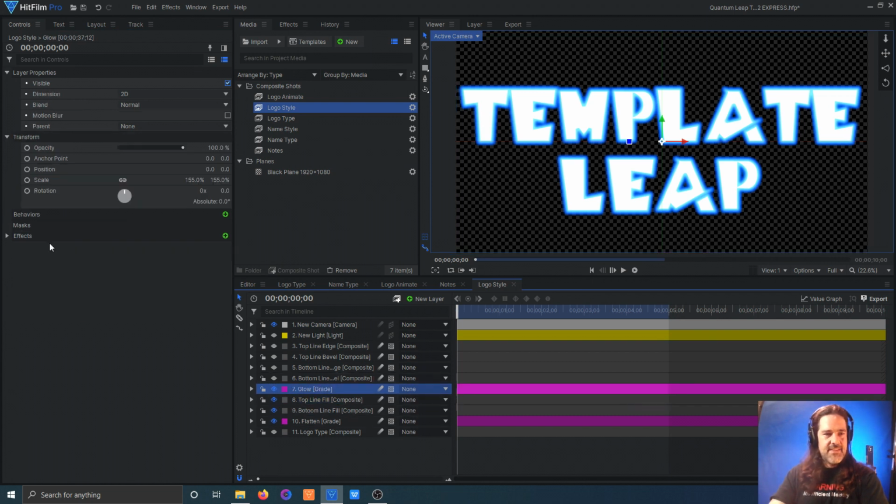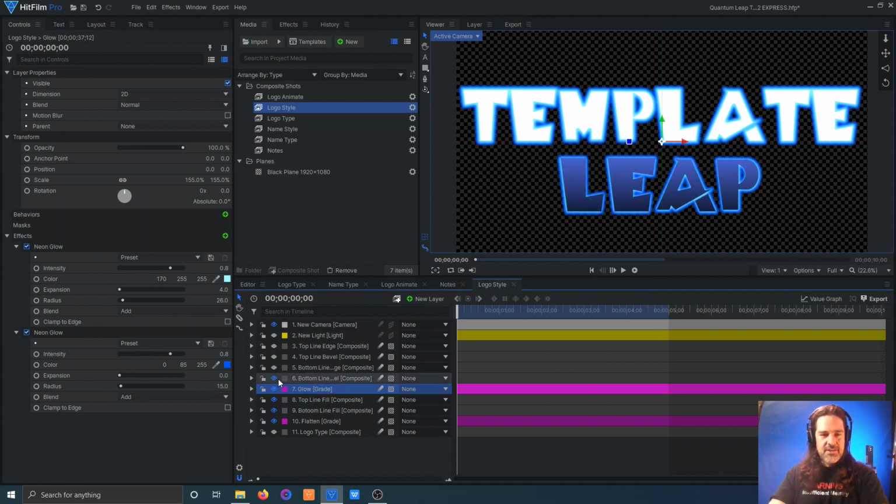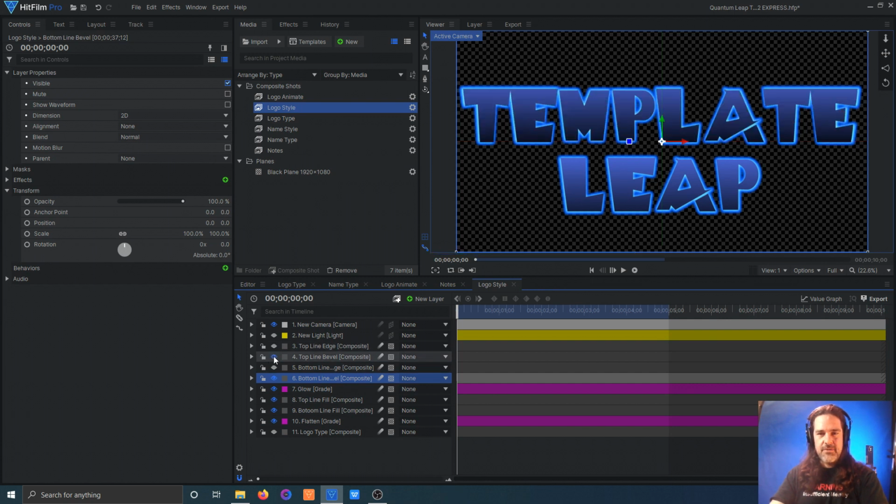And then above that, I've got a grade layer, which has two neon glows, one set to cyan and one set to a medium blue. So that gives me an all-white fill and then my electric blue glow. So now we'll take a look at this layer 6 and layer 4. These are both doing the same thing. And these are my bottom line and top line bevel.